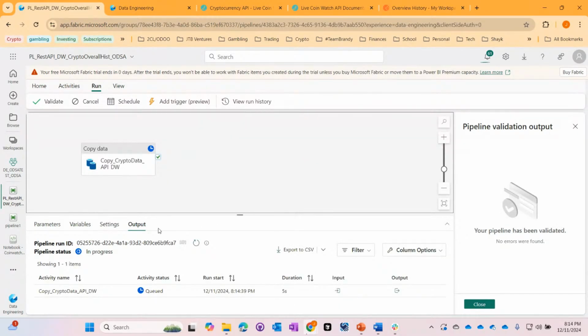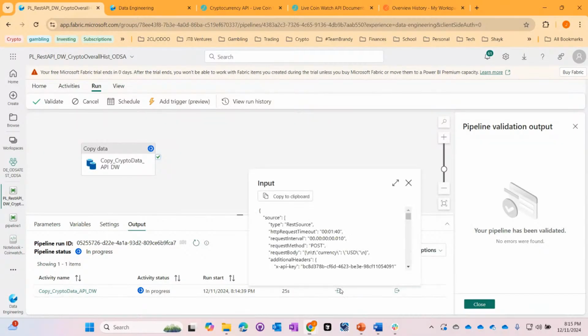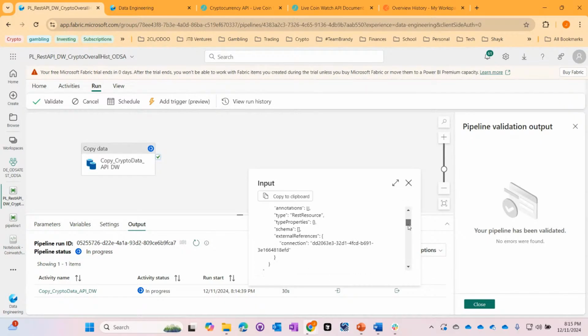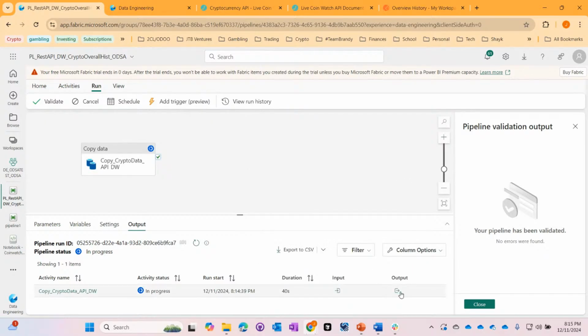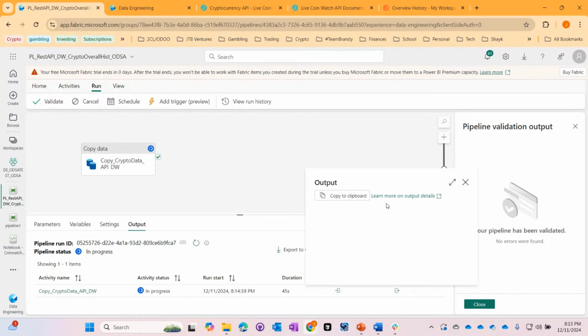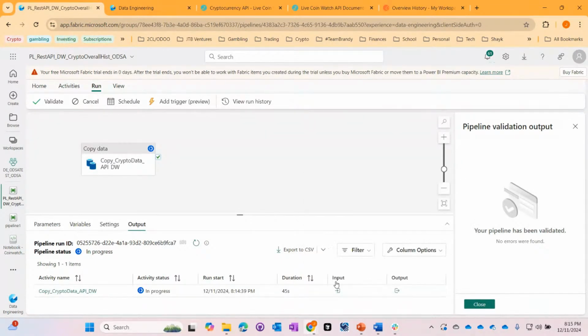Okay, so when you run it, it gives you this output, and it tells you the progress of the pipeline. So either it says in progress if it's running, it'll give you an error if something happened with a message, or it'll say ran successfully. Then you have these input options. This is like the JSON file for the options that you selected for the input. And same for the output. Here in a second, once it produces it.